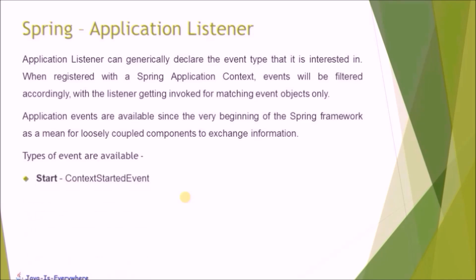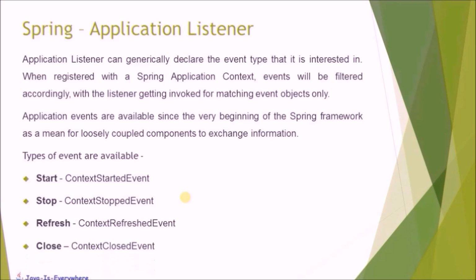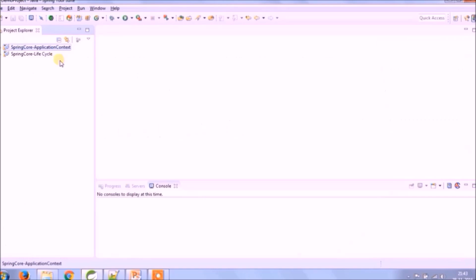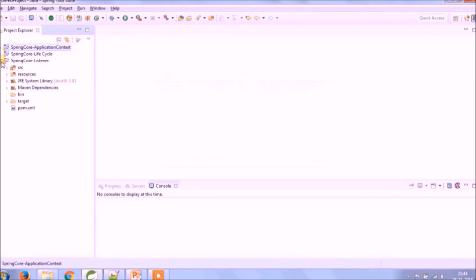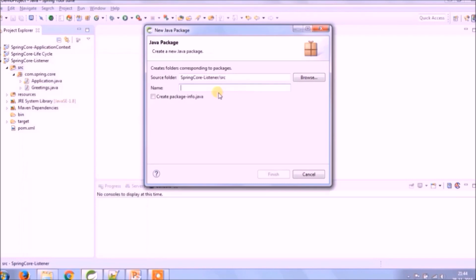Types of events available: Start, context started event. Stop, context stopped event. Refresh, context refreshed event. Close, context closed event. Let's implement. Let's copy the existing project and create a new project called listener. Let's create a new package, under which we will put all listener-related classes.